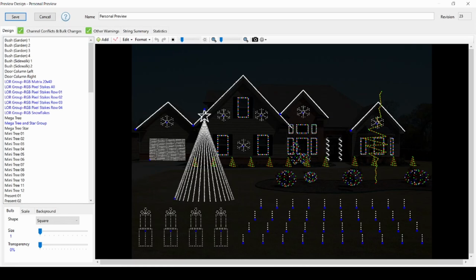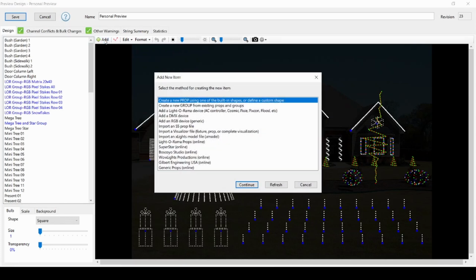Before transferring your sequence, you must have your own preview created. If you have any Light-O-Rama CPC prop packages, it's recommended that you use the Light-O-Rama props online menu to add the entire prop package to your preview rather than drawing your own custom versions.